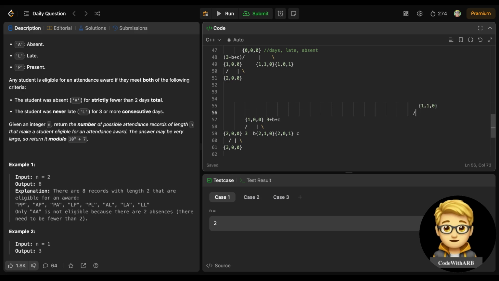What are the options? Either it can be present, absent or late. If it is present, it should be left untouched, the absent and the late elements. But if it is late, it should be incremented to 2, right? And if it is absent, it should be incremented to 1, right? So now if you see, we are still under limits.